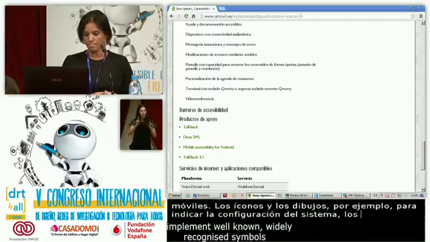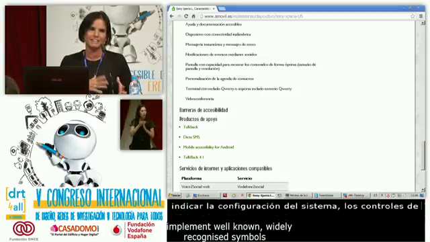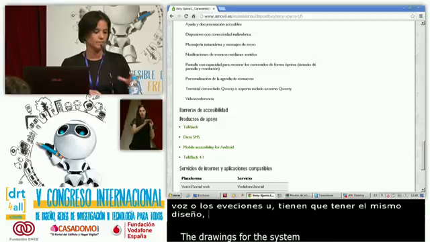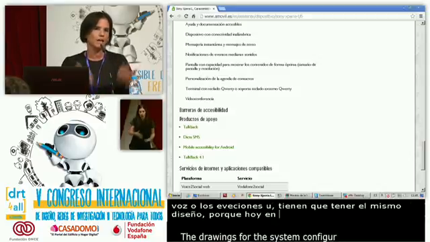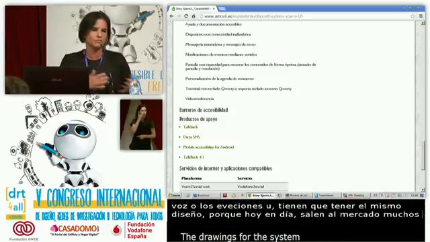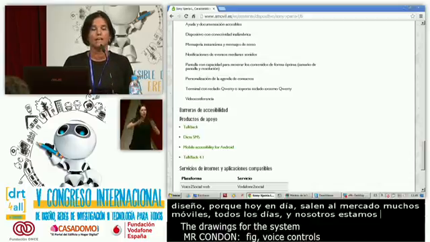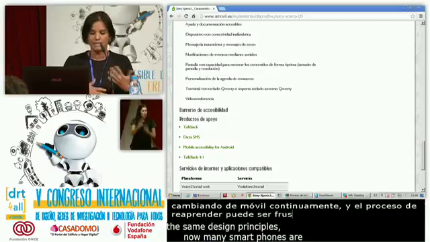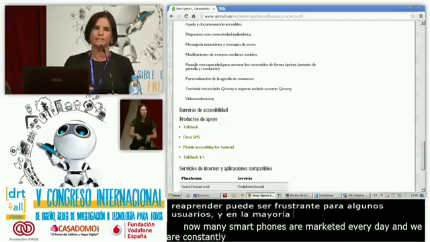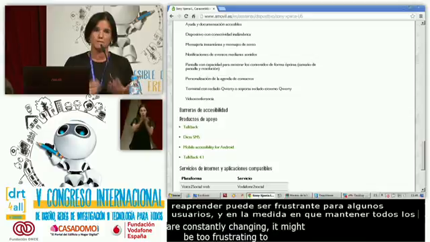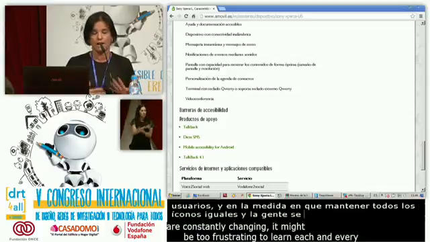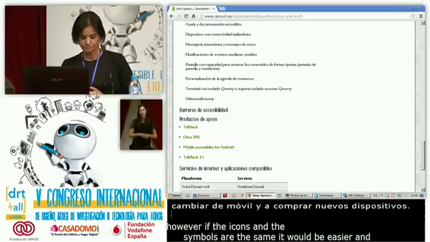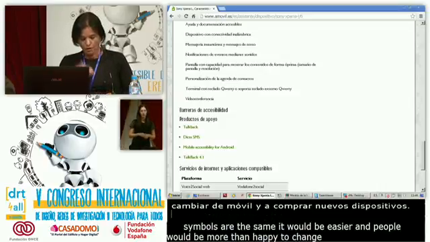The drawings for the system configuration, voice controls, and so on have to follow the same design principles, because nowadays many smartphones are marketed every day, and we are constantly changing, and it might be too frustrating to learn each and every device. However, if the icons and the symbols are the same, it'd be easier and people would be more than happy to change and buy new devices.